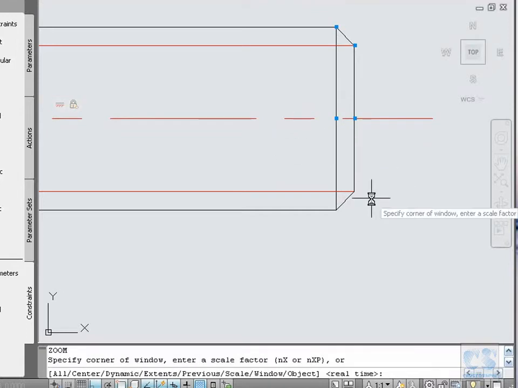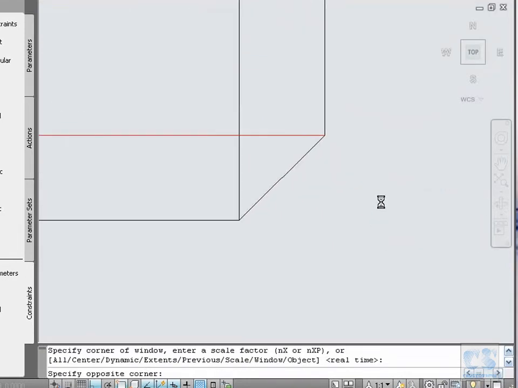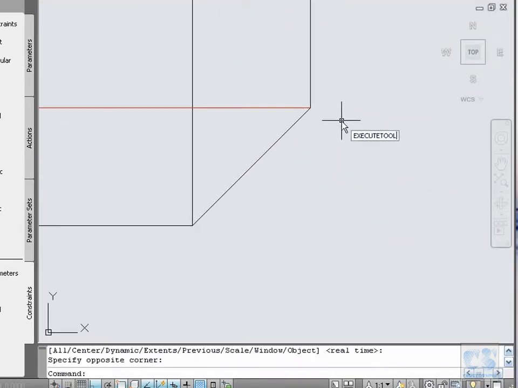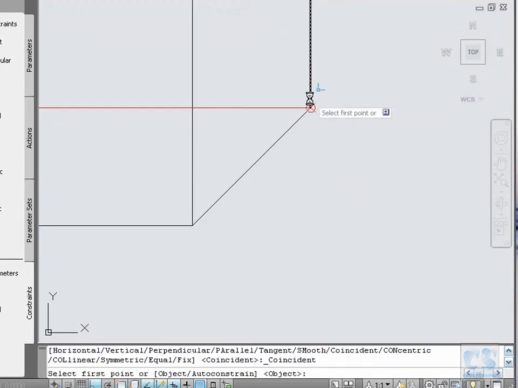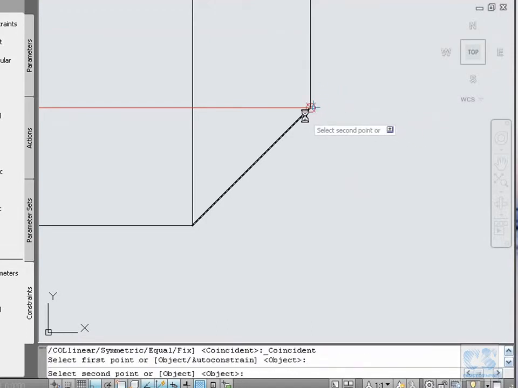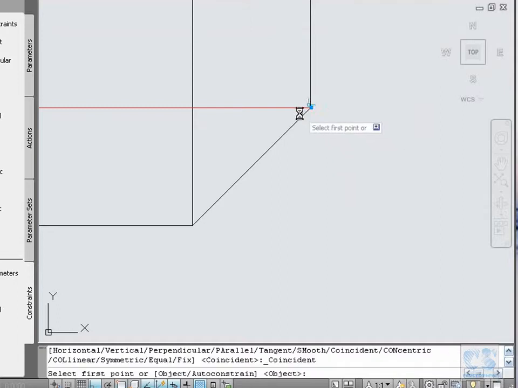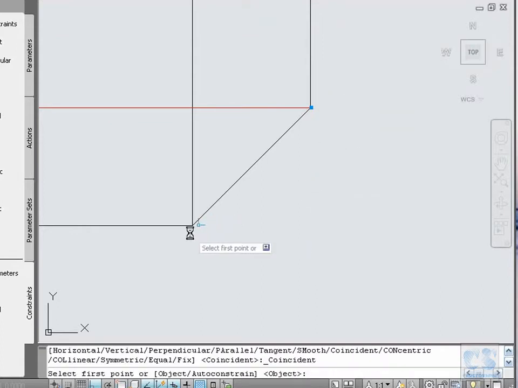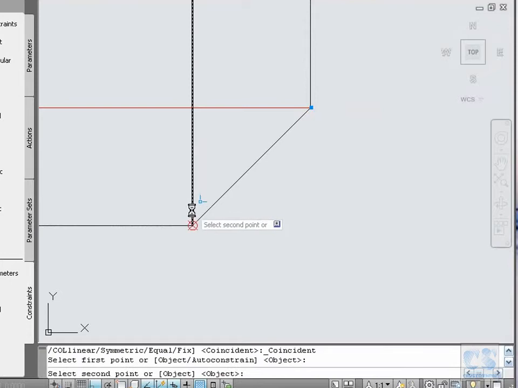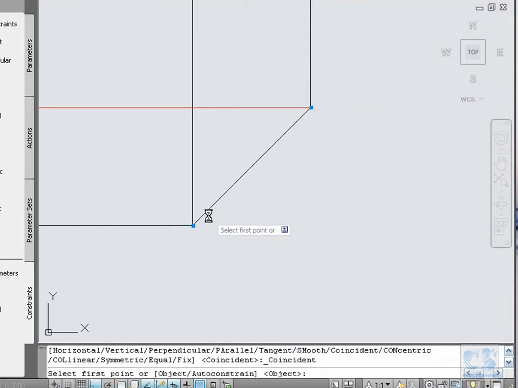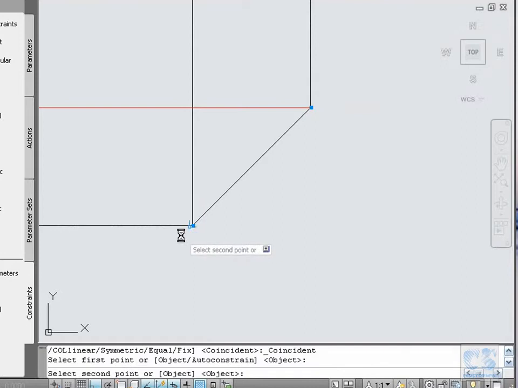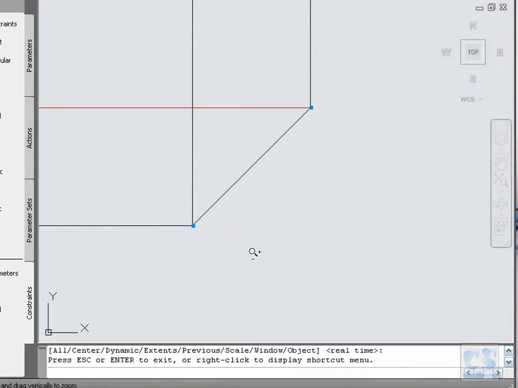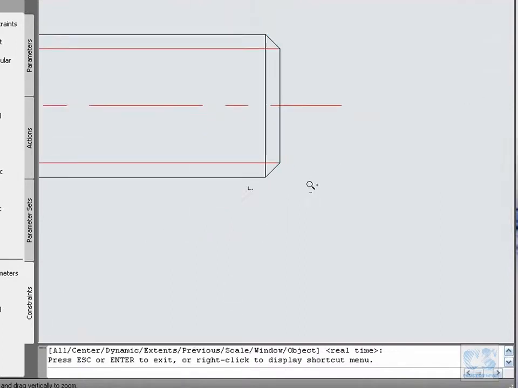Now we type Z and zoom in on this chamfer. Down arrow key, then execute tool. We select this endpoint, then this one. Again for this one and this one. Again for this one and this one. This one and this one. We are done with this side, so we zoom out and pan like this.